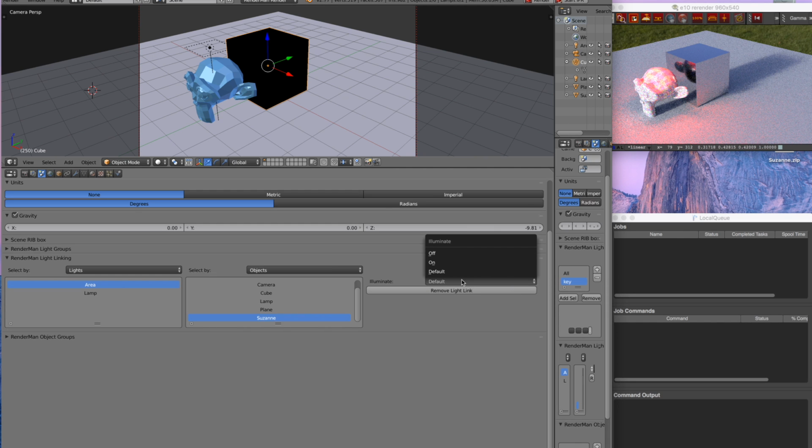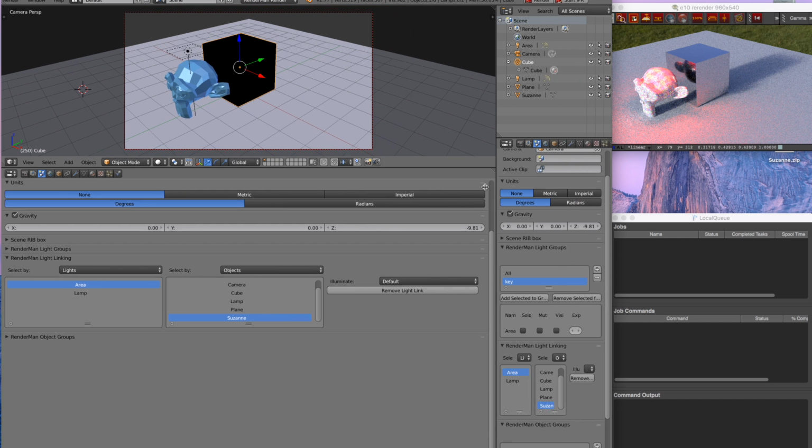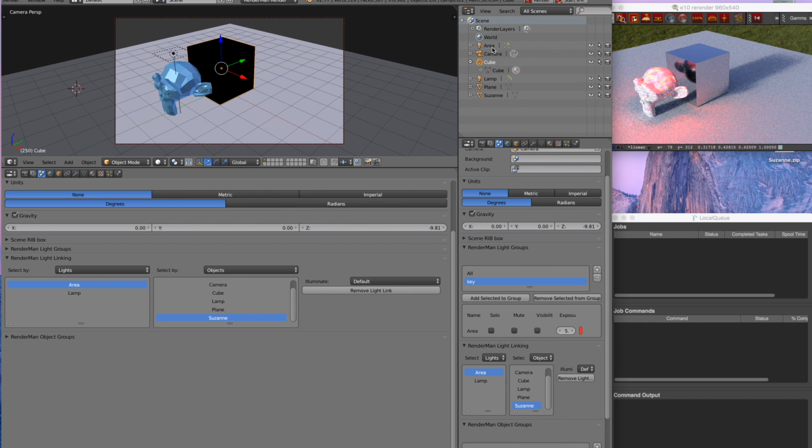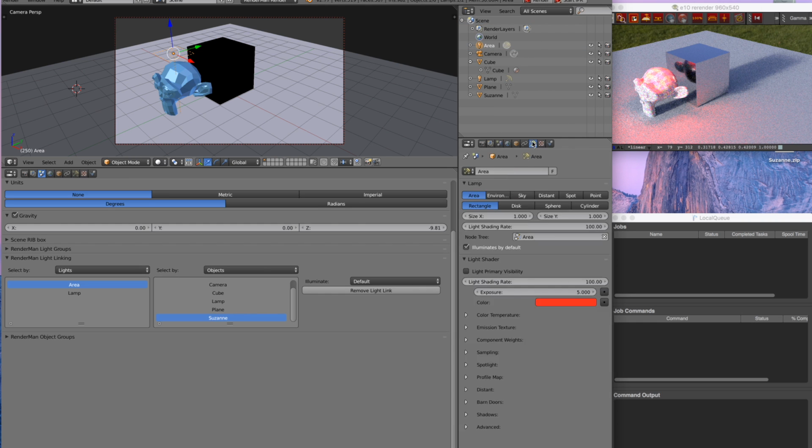So what we can do is, once we have the light link on, you can set how you want it to work. You have a couple different options. The default is, well, default, or you can force it on or force it off. Now, let's go to the light here. Selecting the light, if I look at the light, you'll see this Illuminates by Default button. That means that by default it illuminates objects in the scene.